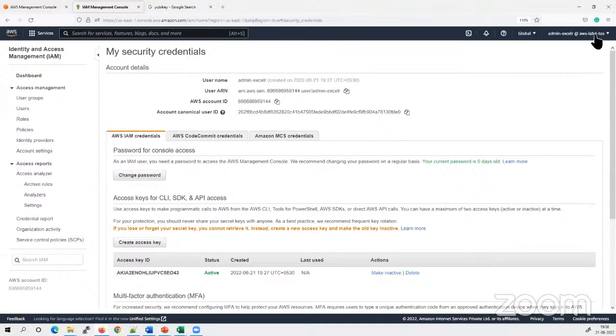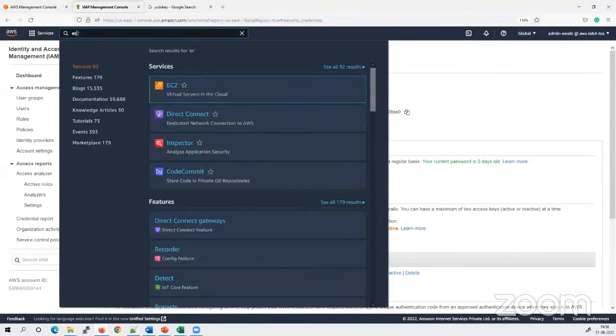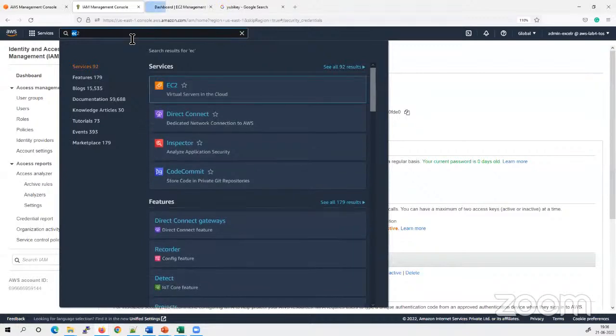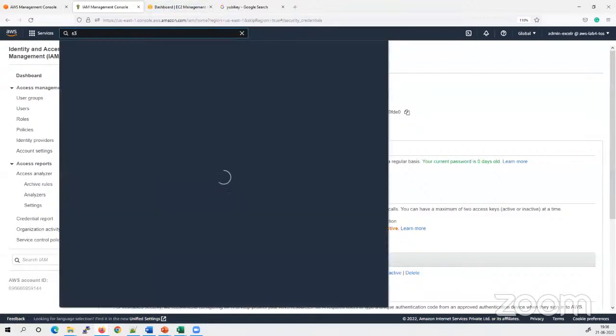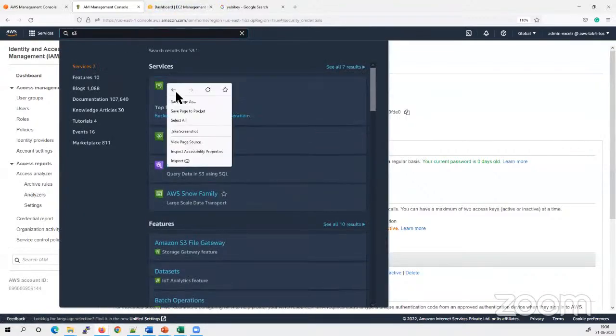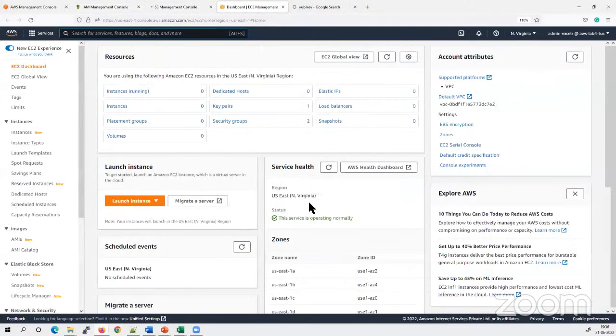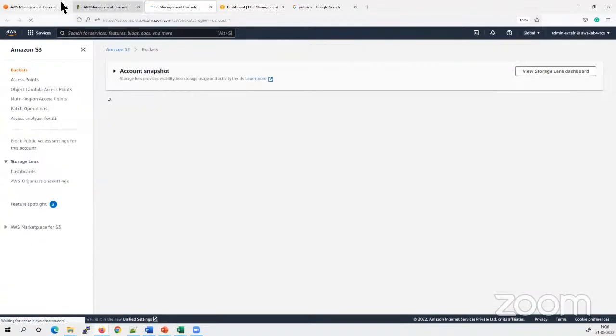Fine. Now you can see my user is logged in and he has privileges to all the accounts. So I want to open all the services. I can open EC2. I can open S3, which is the storage service from AWS. Here it is. And so on. You can see I can open everything.